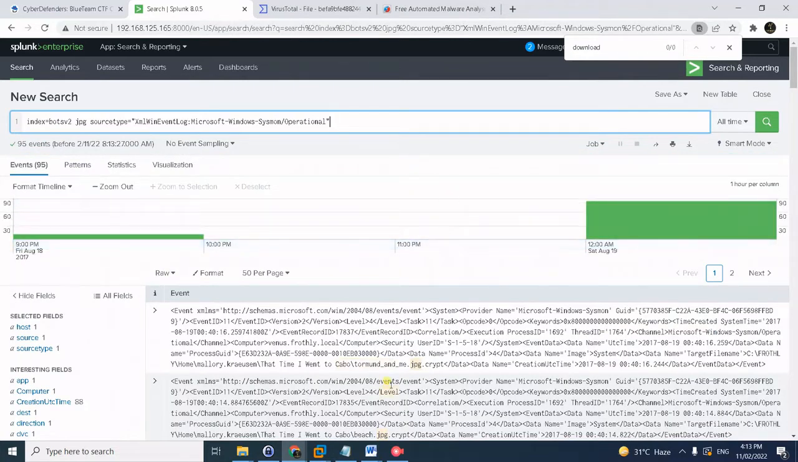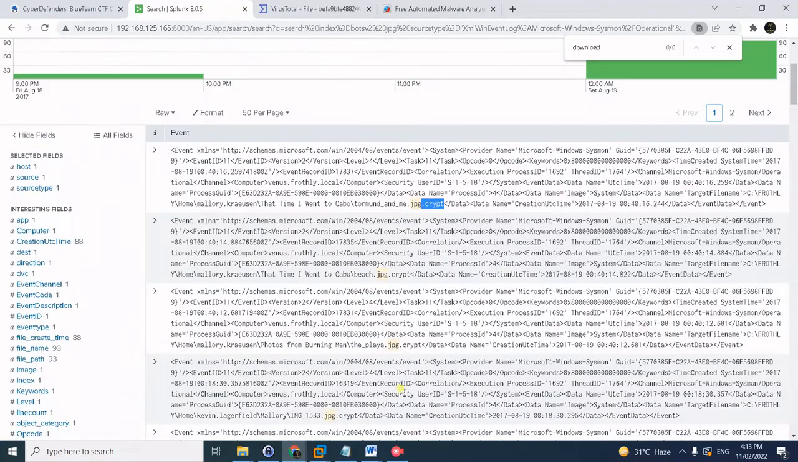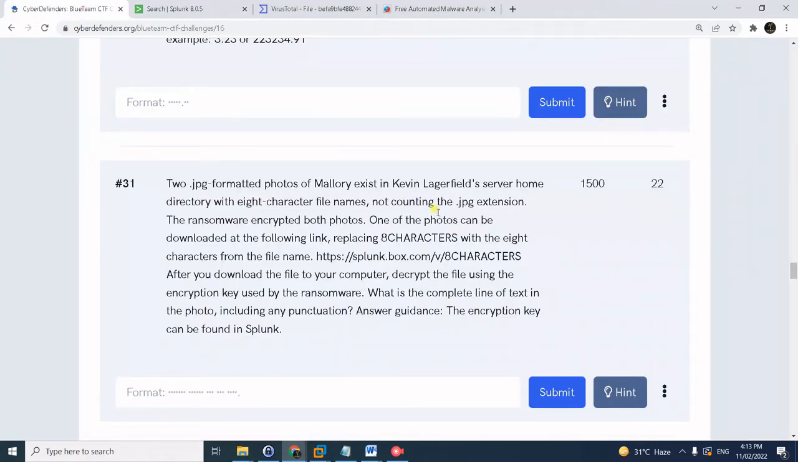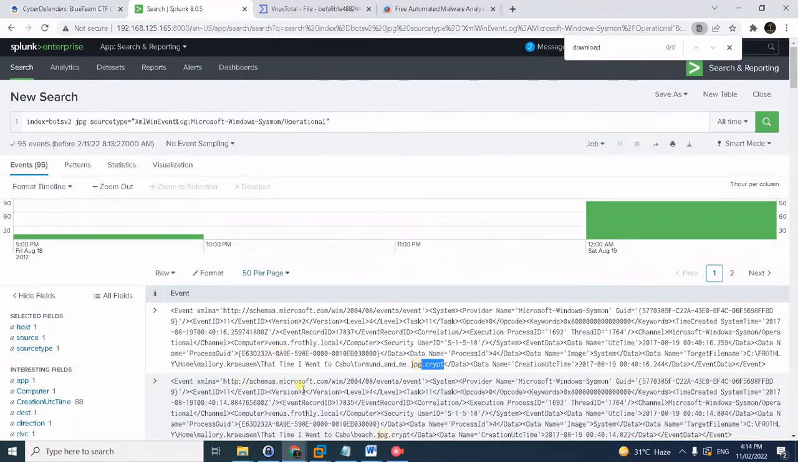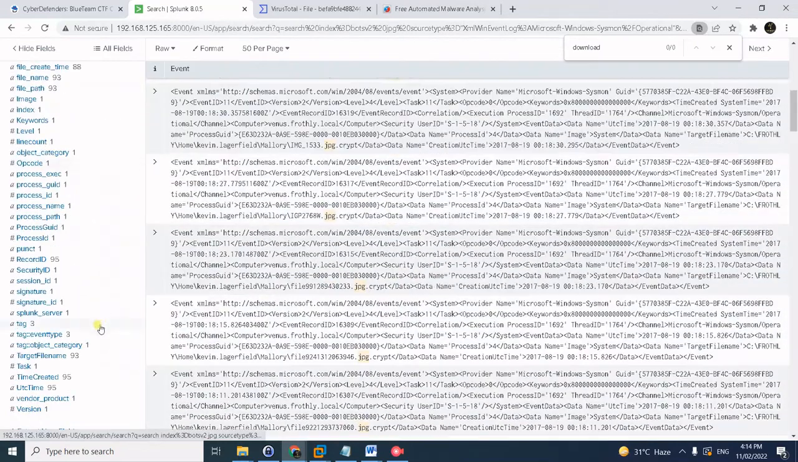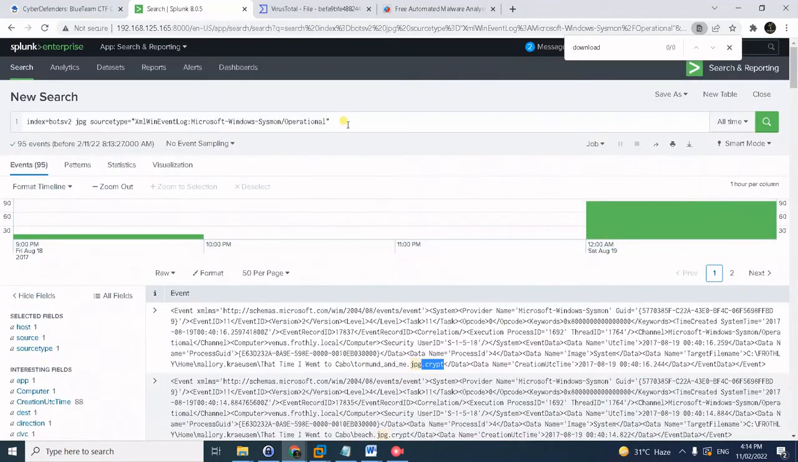From here, we can actually see JPEG files being encrypted by the ransomware. It appends that crypt extension. And the question is, we are to look for JPEG files on Kevin Lagerfeld's server's home directory. But first, this is already parsed in the target file name, here the path with the file name. So let's get the length for those.